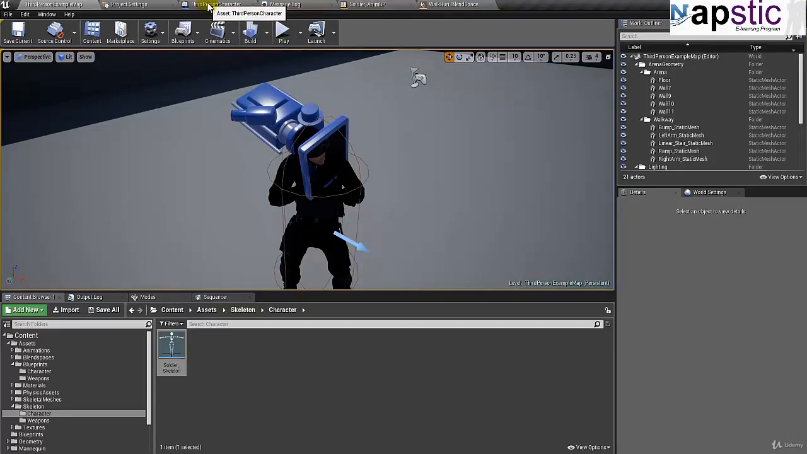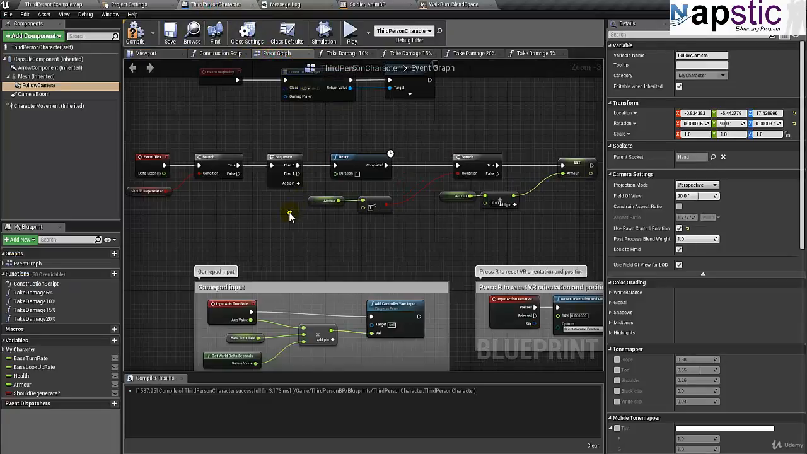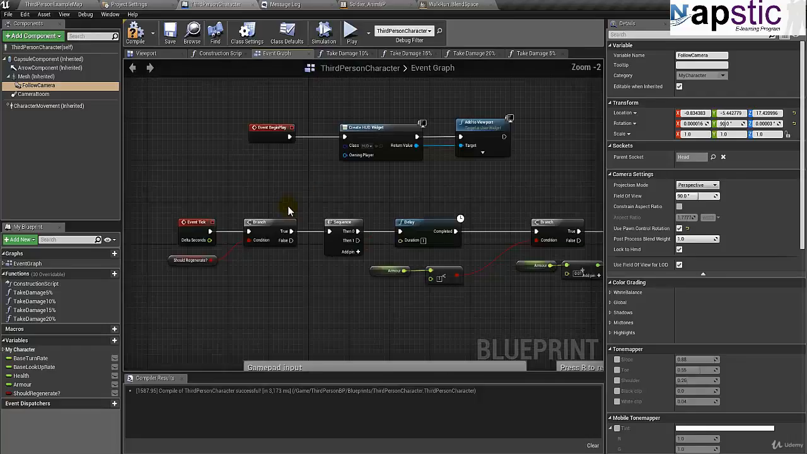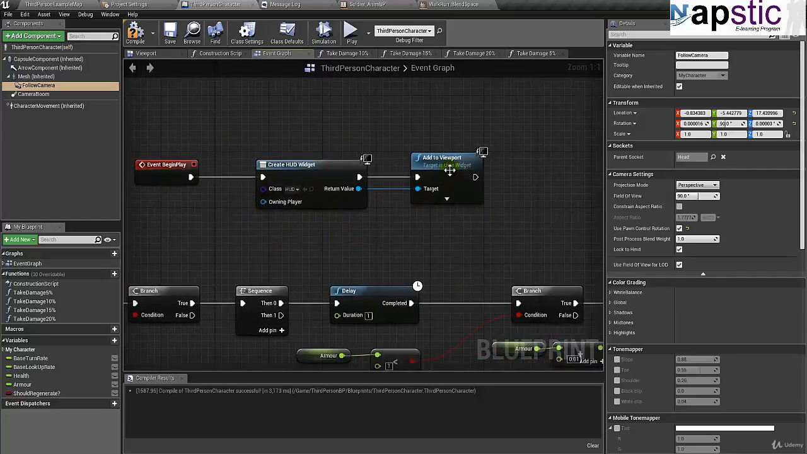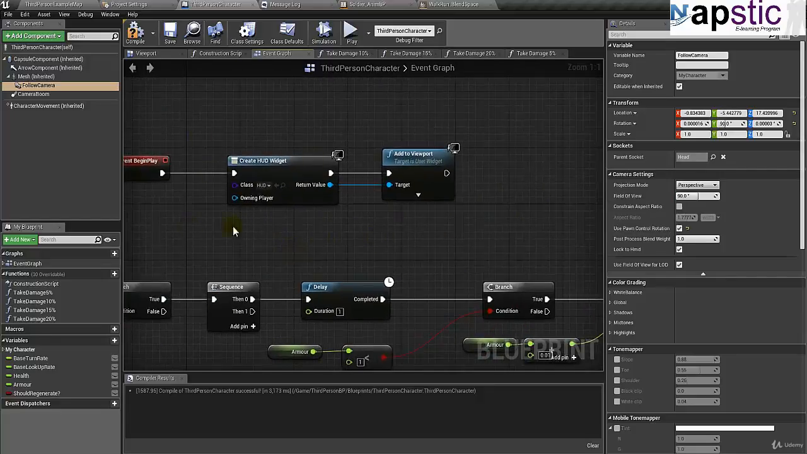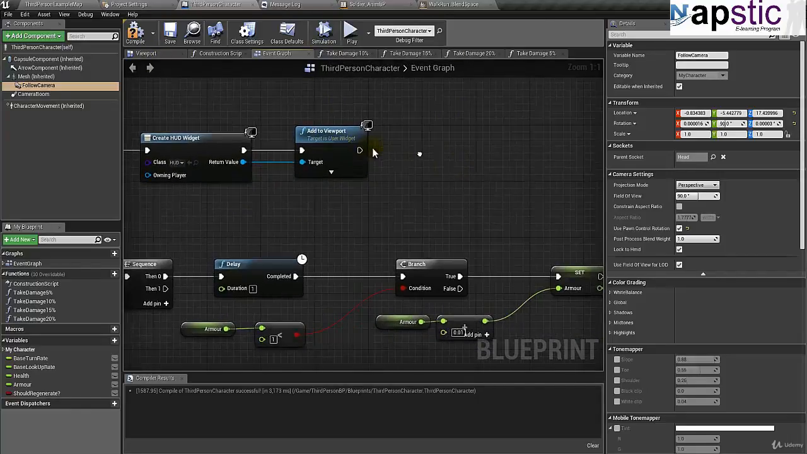So for that, again, open your third person character and inside your event graph, look for your event begin play. In event begin play, this is what we have so far. We're creating the HUD widget and adding that to viewport, but this is always going to be there. So you can add the code for spawning your weapon in the game after this. All right, so it's simple.